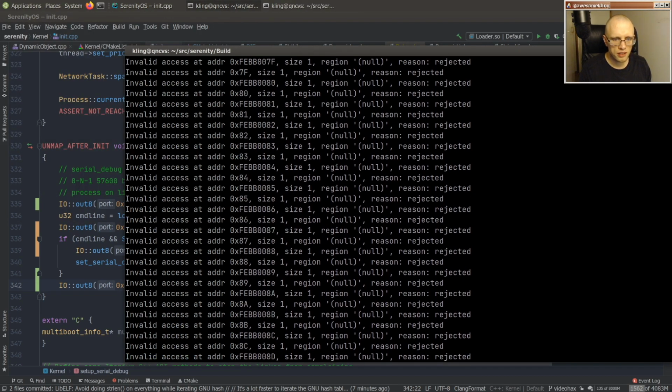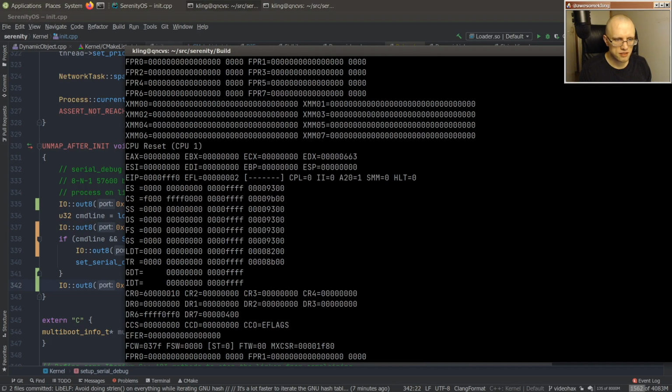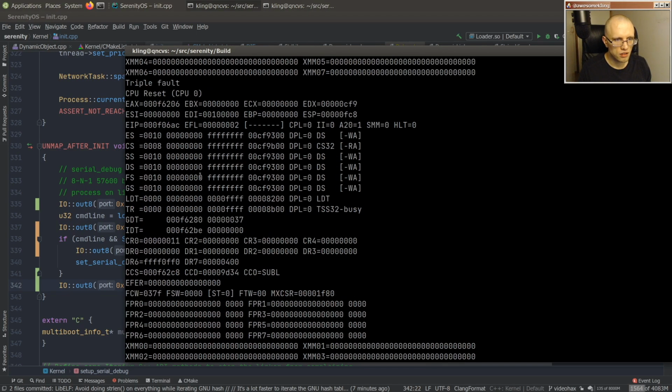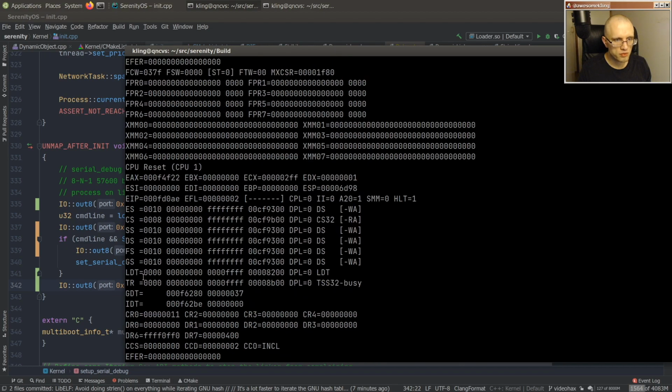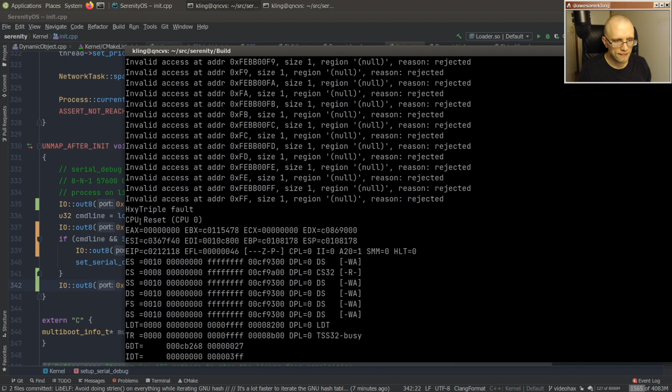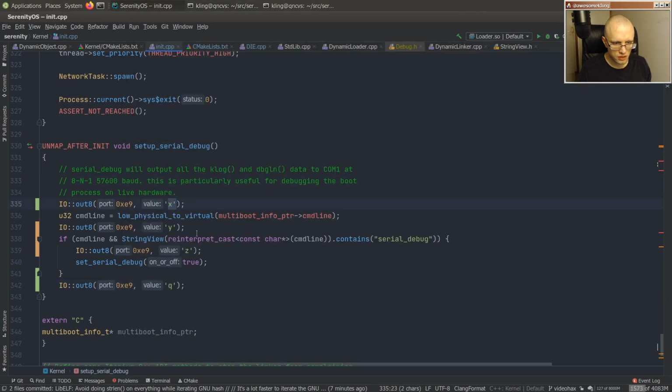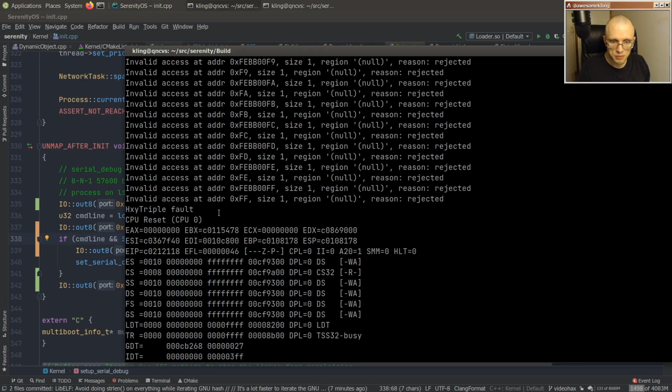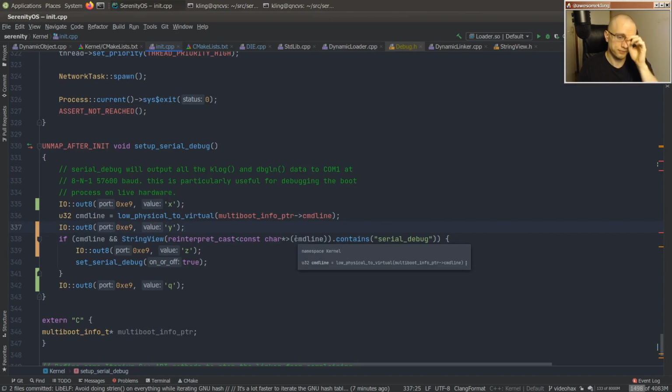Okay, so we're looping, and oh man, that's so wordy. There's a triple fault here. HXY. So here, here, and then here, and then here is where we die. So string view, again, we'll call strlen on this, on the command line. So presumably we are probably page faulting when trying to read the kernel command line.